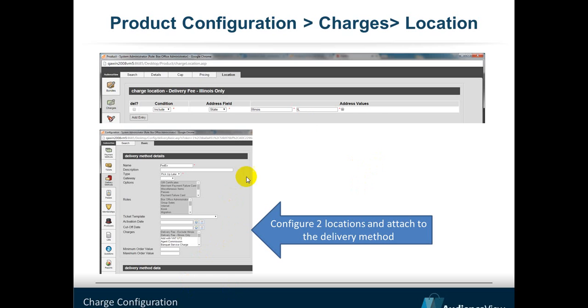So in this example, I'm imagining that FedEx costs less to deliver something within my state and more to deliver from outside my state. So I've configured two different delivery charges. One is delivery fee exclude Illinois, and one is delivery fee Illinois only. And I've added both of these to FedEx, the FedEx delivery method. Now, the one we're looking at is Illinois only.